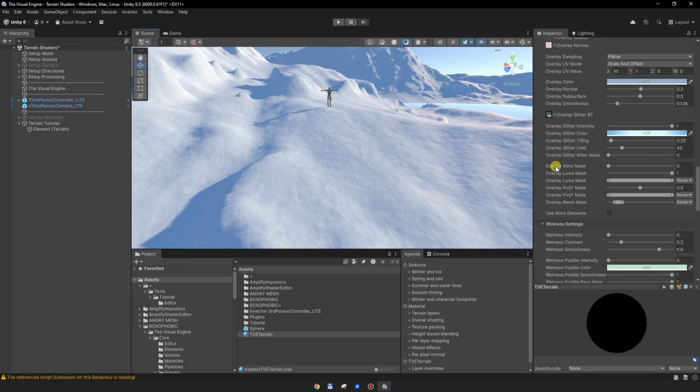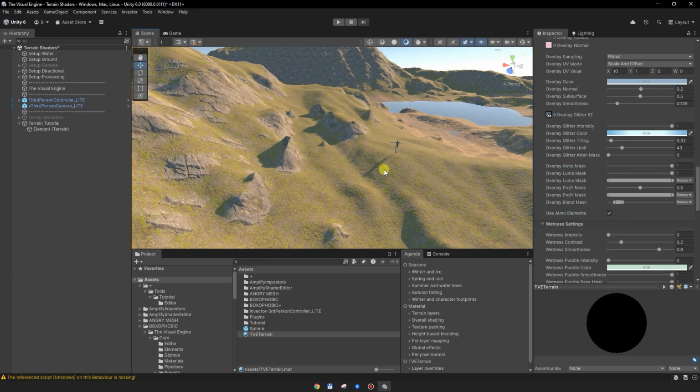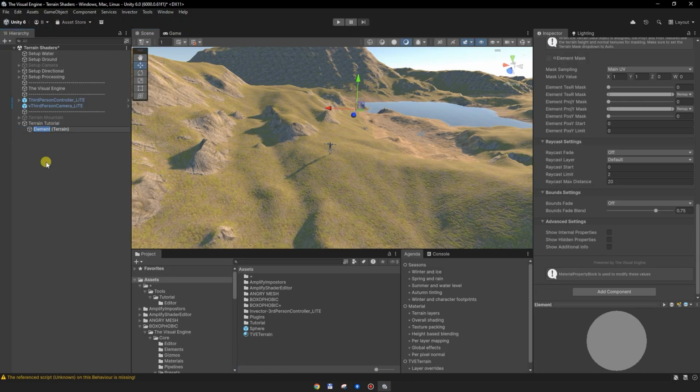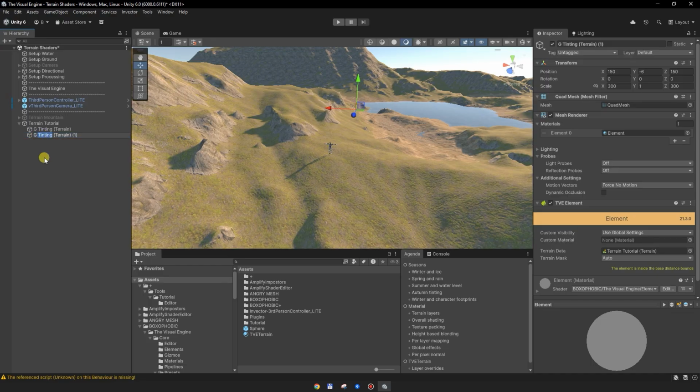Okay, let's set back this Atmo mask to 1, and let's enable the elements so we can use elements to control the snow. Okay, let's call this one global tinting, and I will duplicate this one and I will call it global snow.